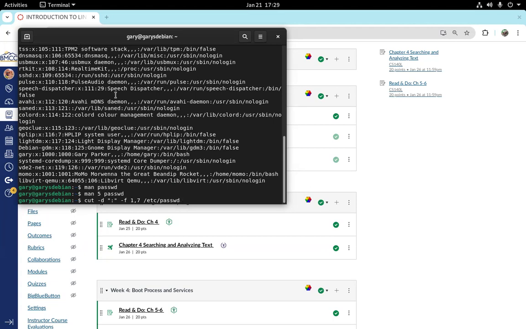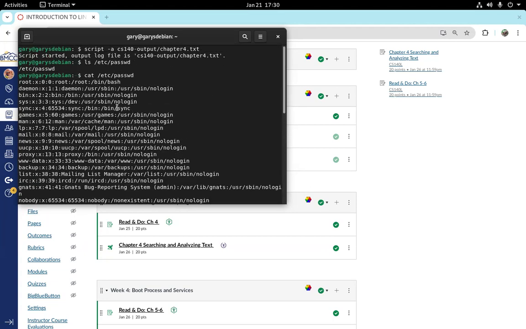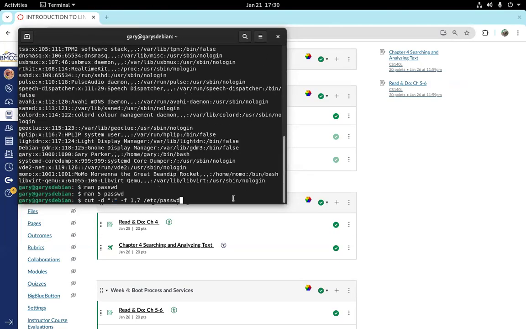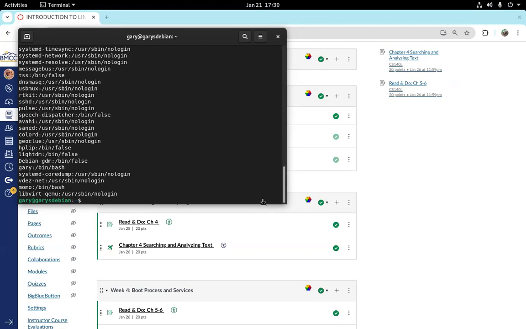So instead of seeing all of this information here, I should just see, for example, root, and then bin bash, and then daemon, and then user sbin no login. I just want to see the first and the last, but it's still going to show me all the lines. Okay, so similar to before, but it only shows me the first one, like Gary, and then the last one, bin bash. Okay, saying Gary's user uses the bash shell.